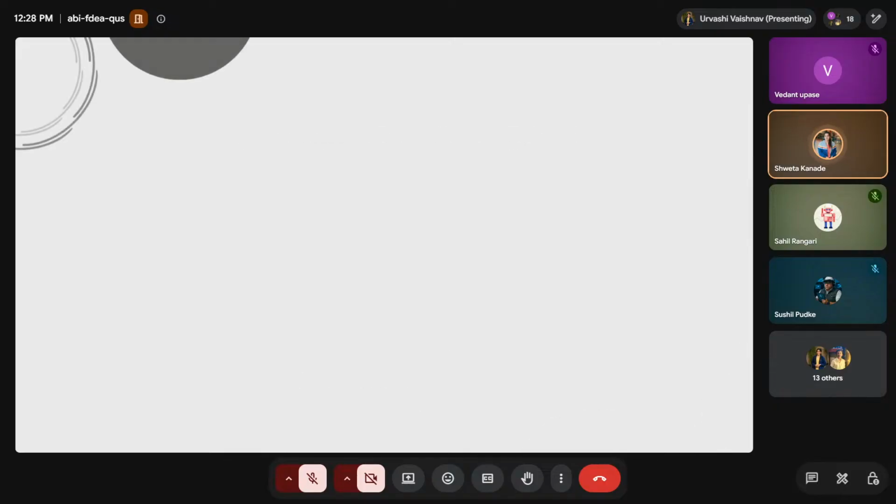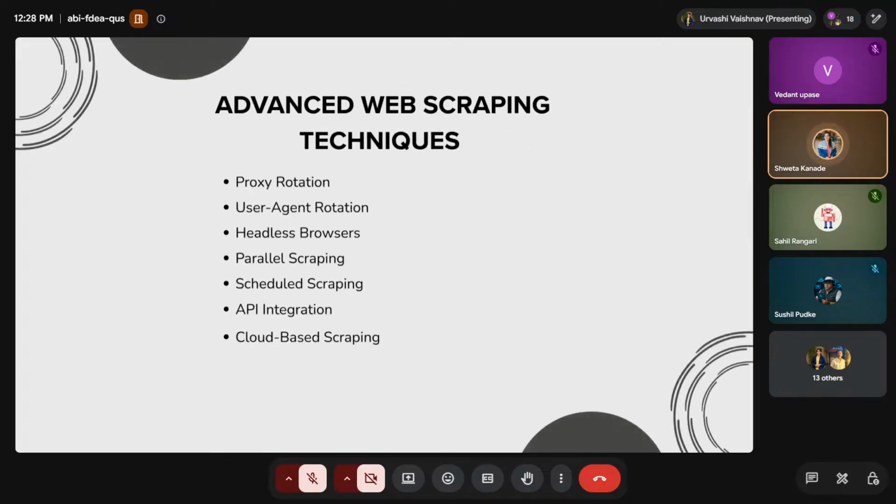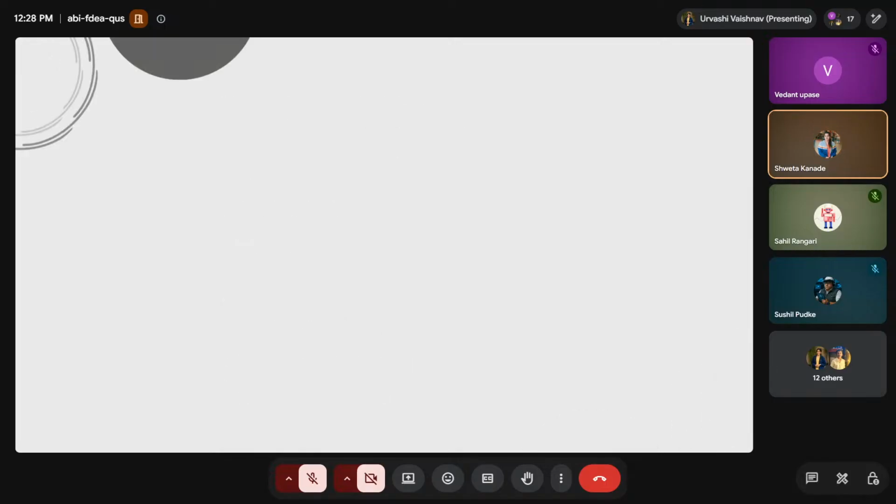As web scraping projects become more complex, advanced techniques are used to improve performance and reliability. This includes proxy rotation, user agent rotation, headless browsers, scheduled scraping, parallel processing, API integrations, cloud-based scraping, and AI-assisted data extraction. These techniques help build scalable and efficient scraping solutions.